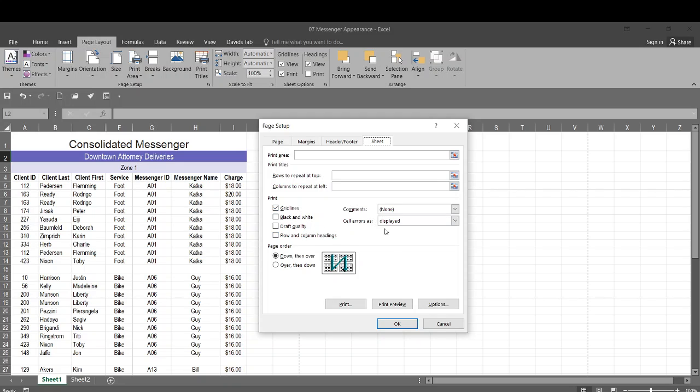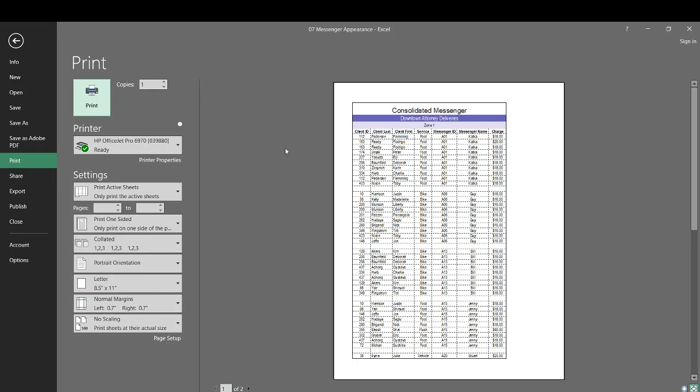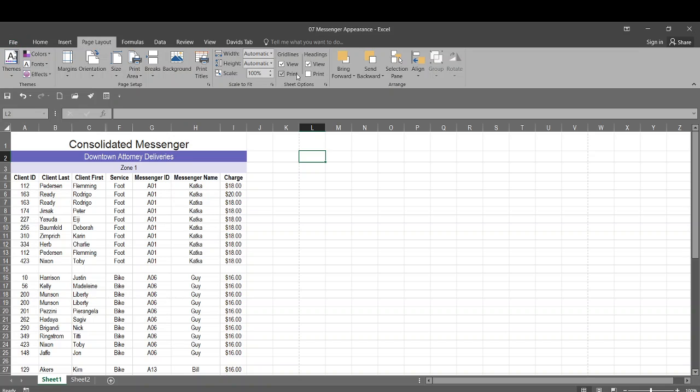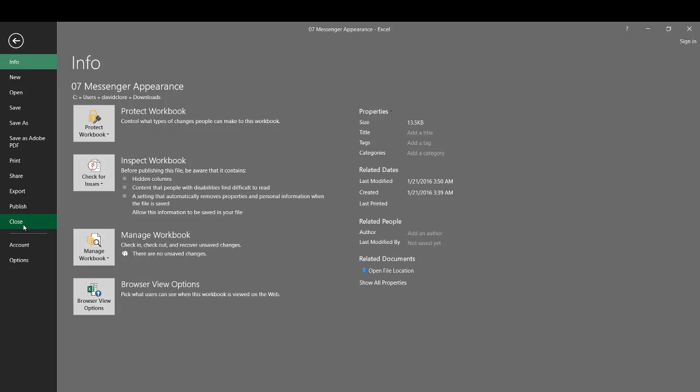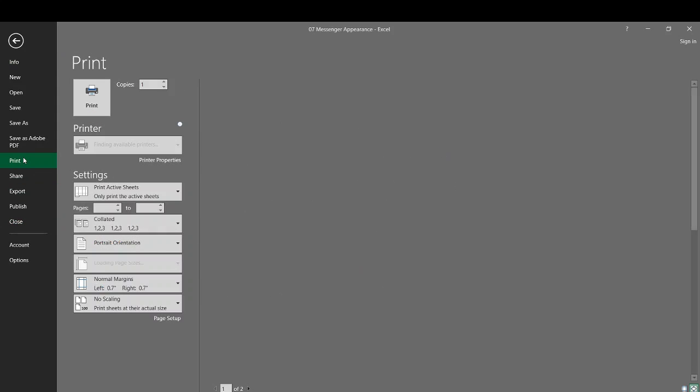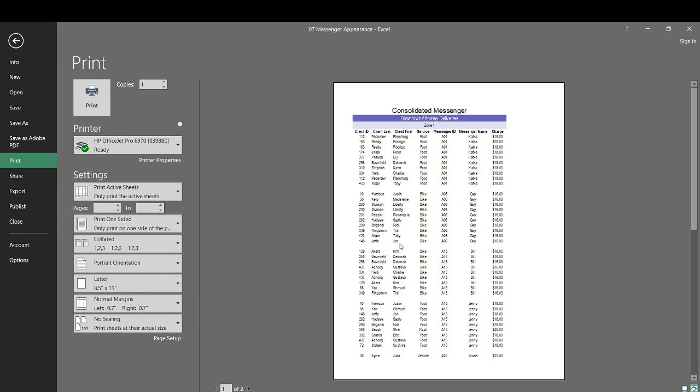And you can click on the Print Preview button, which is down here at the bottom. It'll take you to your print screen in Backstage. And you'll notice that the grid lines have printed. Or we can take it off and go to File, Print, and now there are no grid lines.